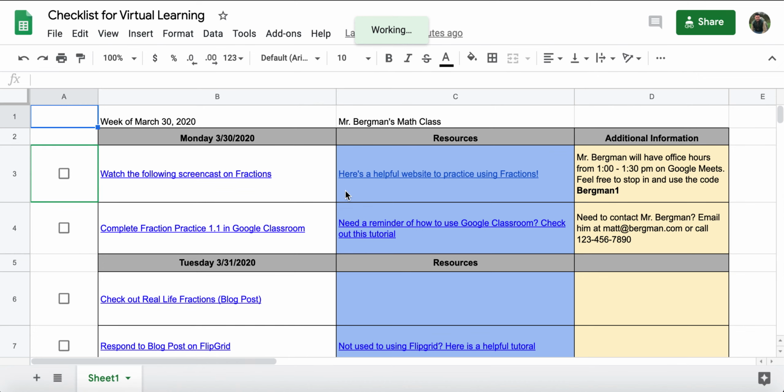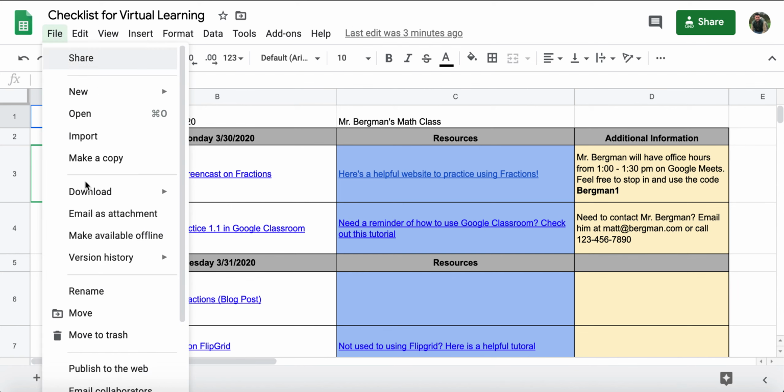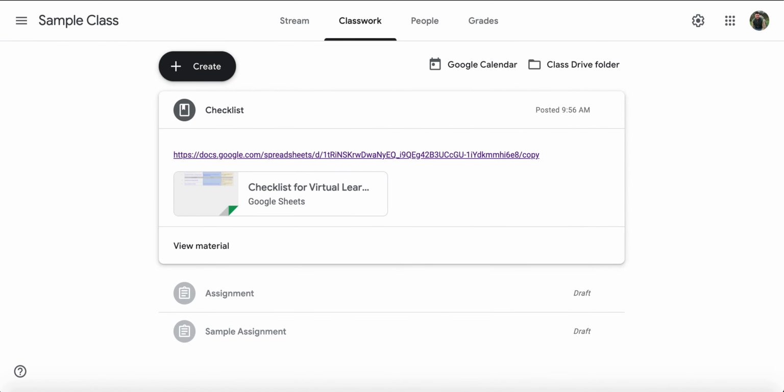Now, if that happened to you, no worries. Students can still make a copy simply by going up, and they can choose make a copy. But once again, that's a very cumbersome process if you're working with kids. So I would recommend that you force them to make a copy so that they have their own personalized copy that they can access.